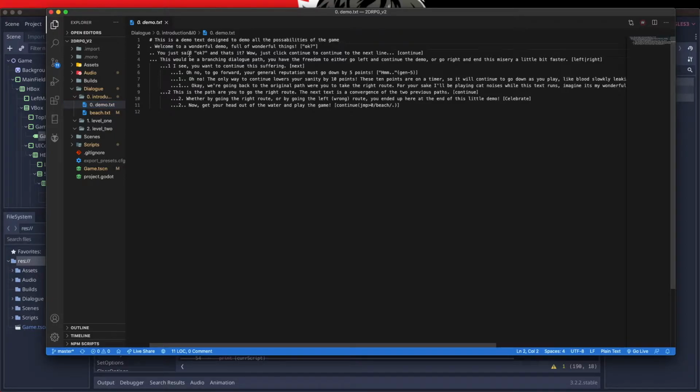First, you have denotations with periods. This basically says, okay, where in the script am I? So dot is 0, dot dot is 1, dot dot dot is 2, and so on and so on. Each line after dots indicates its own line to be put into the script. So this would be the first thing that shows up, where welcome to a wonderful demo full of wonderful things, and then you get choices.